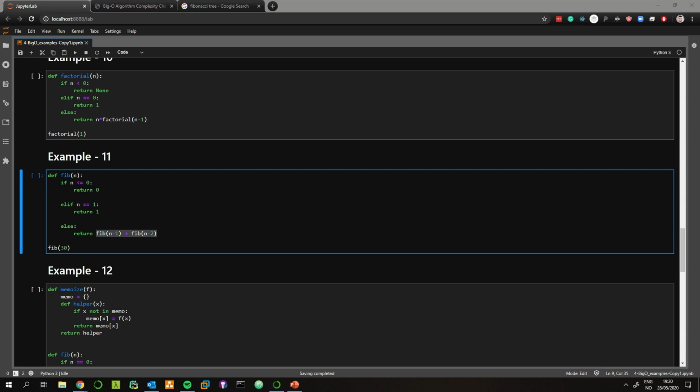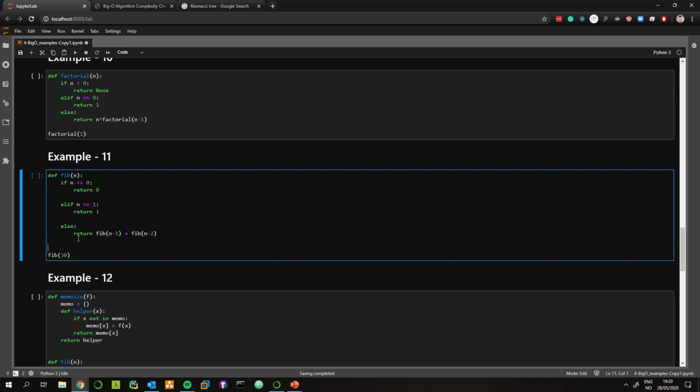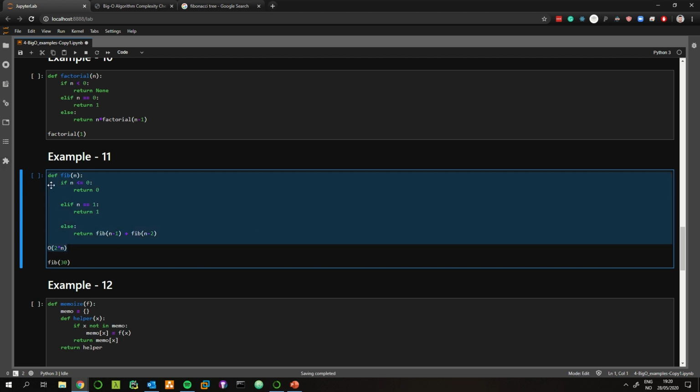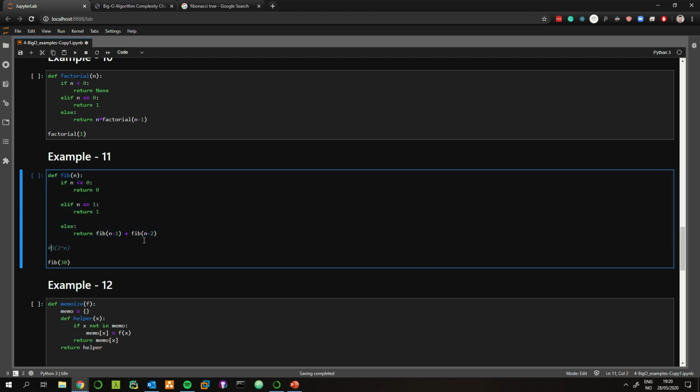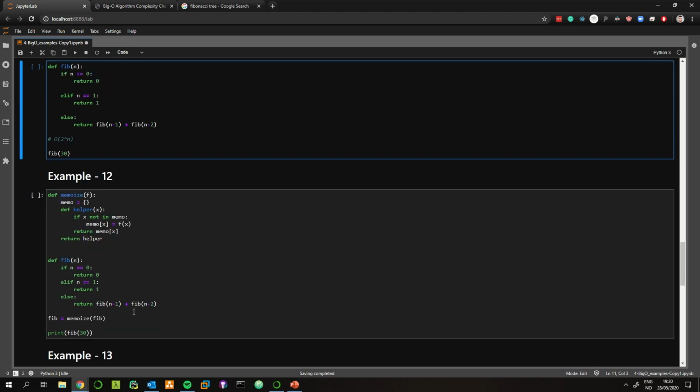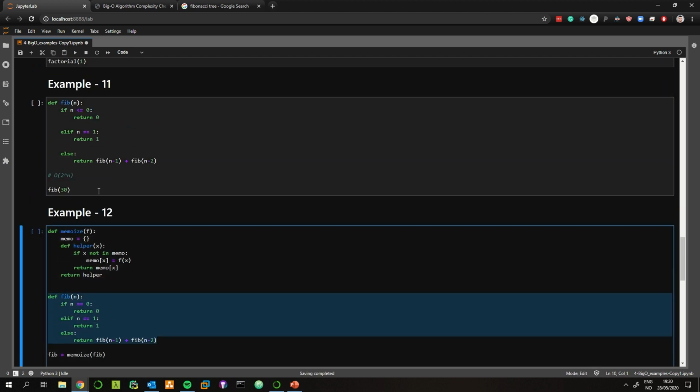And generally speaking, when you see an algorithm with multiple recursive calls, you're looking at an exponential runtime. So for this one, it will be O(2^n), which is an exponential time complexity. Okay? Now, this is the same function as here, so it's a Fibonacci, but the difference is there is memoization.